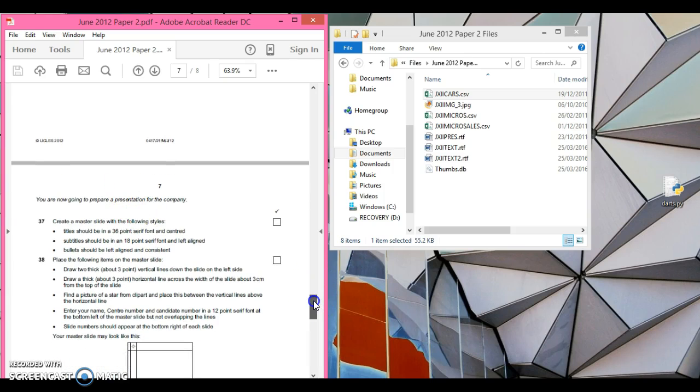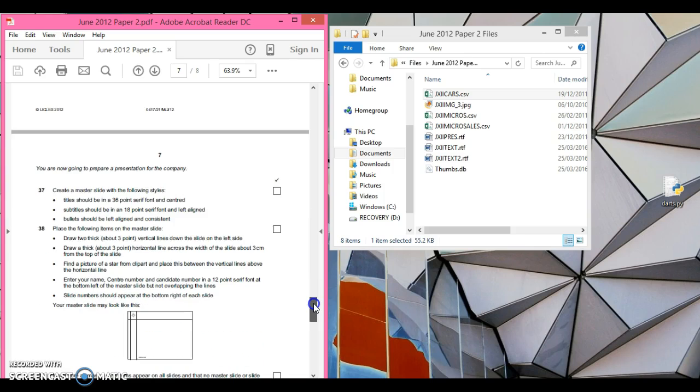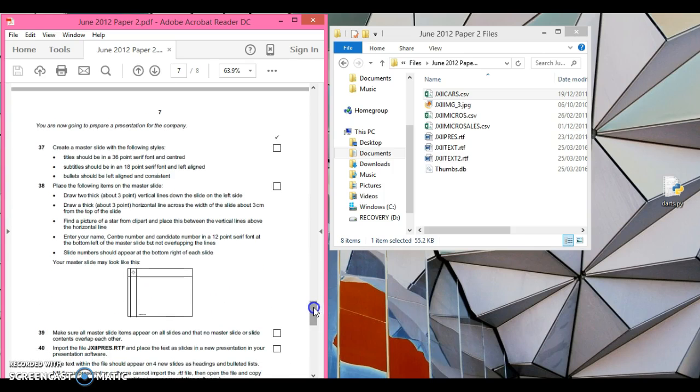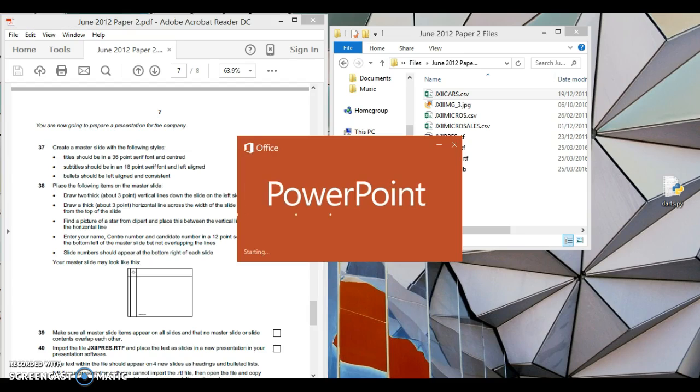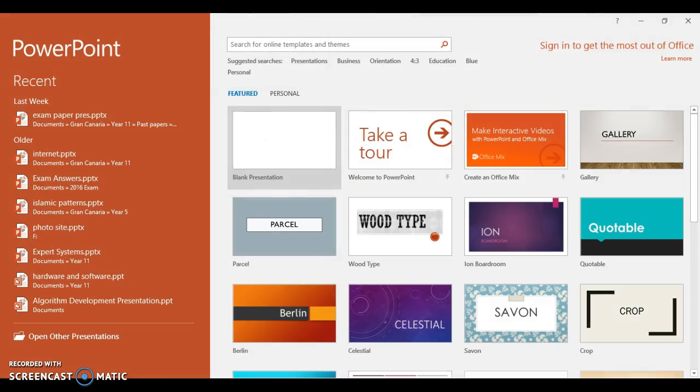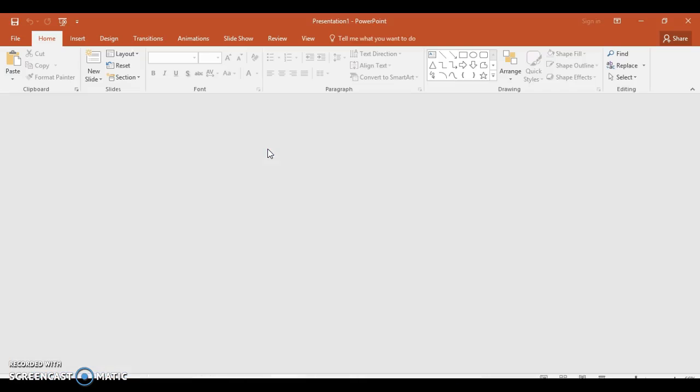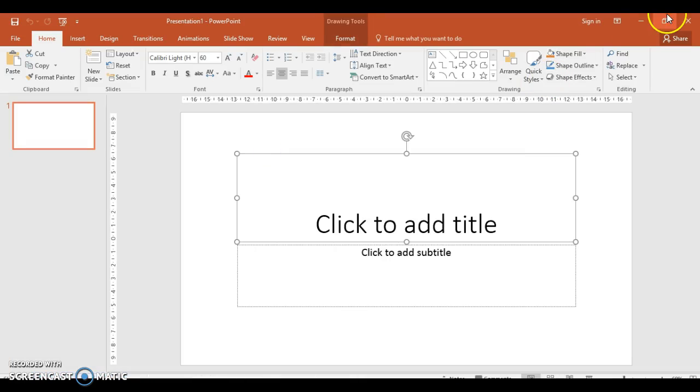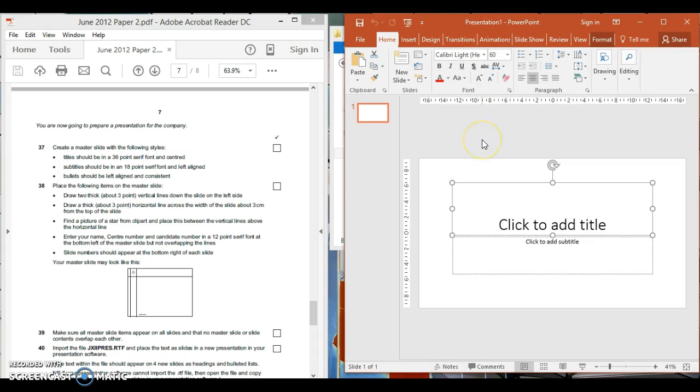Okay, so because the exam board didn't think you had enough to do, you've now got to do a presentation. Okay, so right now, obviously you need to create a master slide. So I'm going to open up PowerPoint and blank presentations, and as you know, the master slides don't exactly work very well in this. So, right, what we're going to do is create a master slide with the following styles.